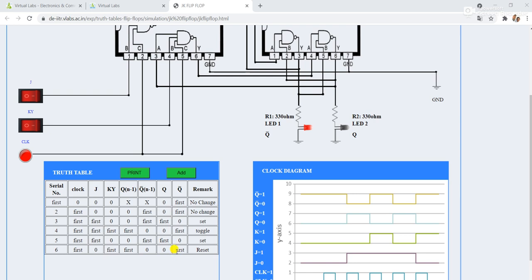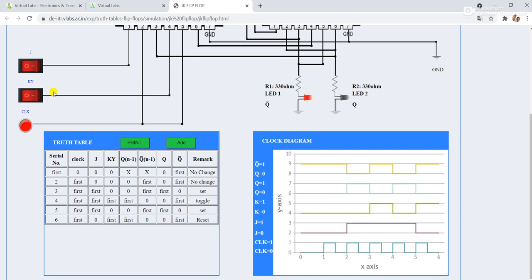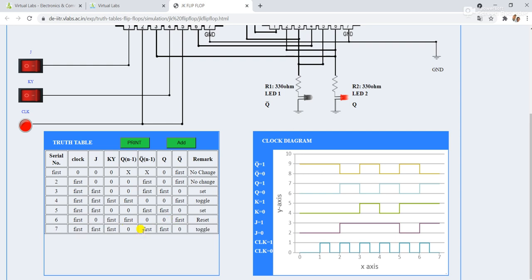Okay, now the main point is the toggle condition. So toggle condition is your J equal to 1, your K equal to 1, click on clock and then add. So if clock equal to 1, J equal to 1, K equal to 1, your previous state was 0 1. So this is your previous state 0 1. Your next state will be 1 0. Okay, so if previously your Q was 0, then in next state it will be equal to 1.